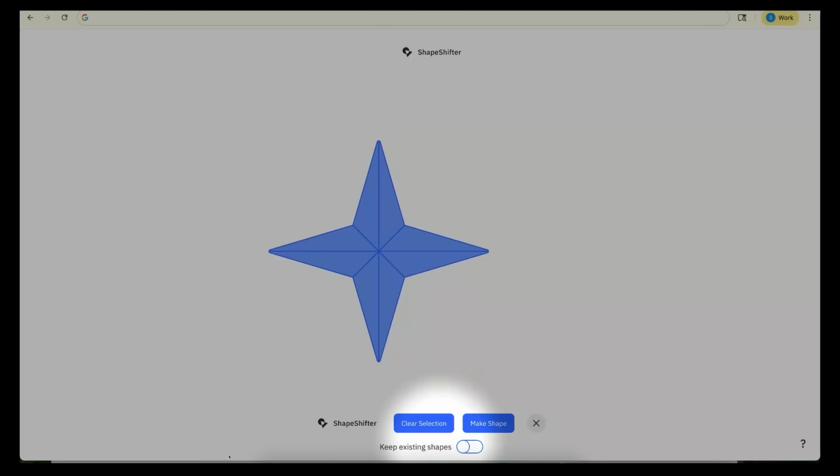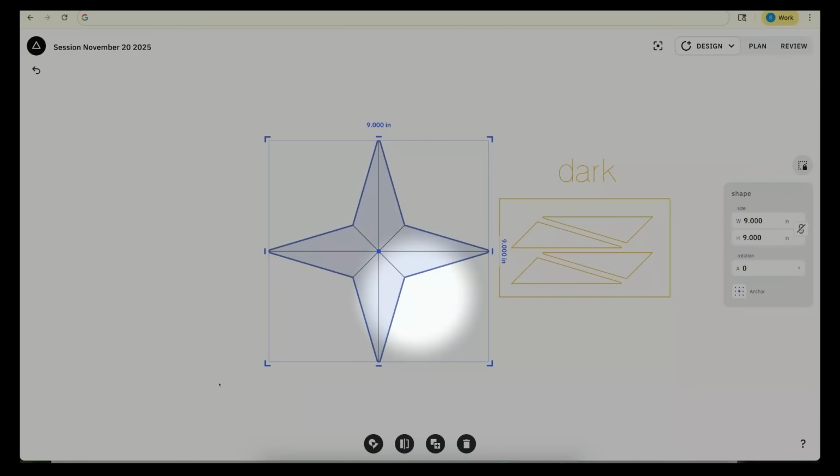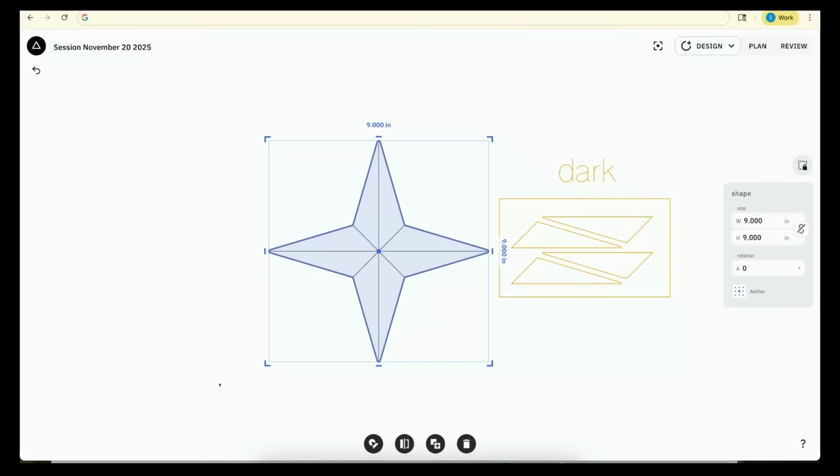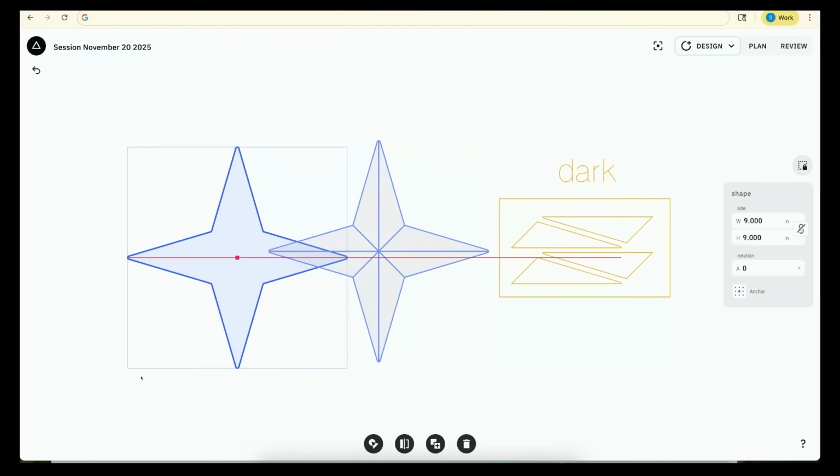I could choose not to toggle this on because technically the pocket is the last thing we're doing, so we don't need the compass star anymore. But I'm the kind of person who likes to have copies of things in their design, so I will keep the existing shape. That way, in case anything changes, or maybe if I want to send this file to everyone here on Shaper Hub, I can do it later.